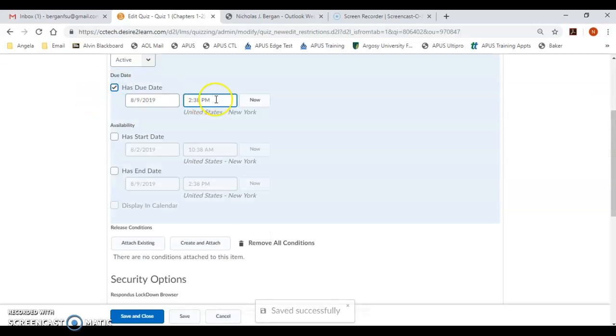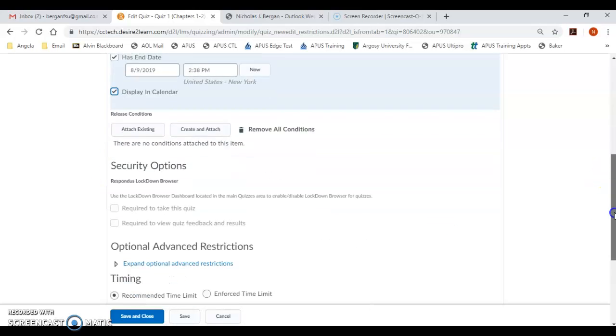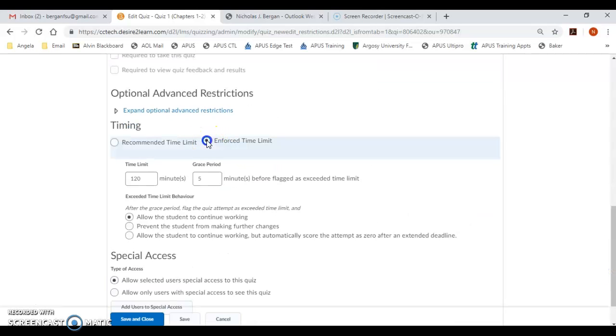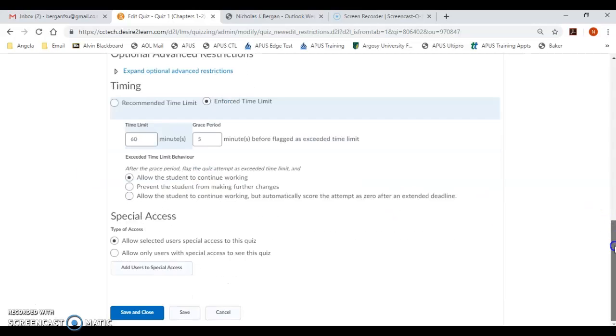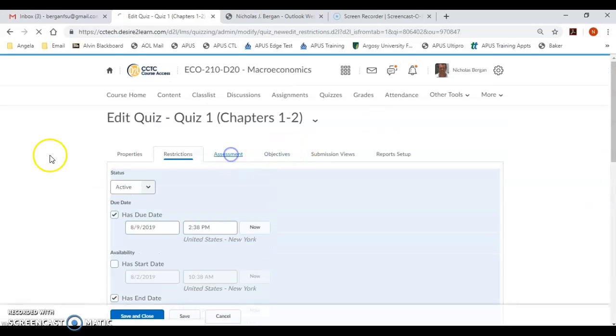You're going to put a due date. Make sure this says 11:59. End date, displaying calendar. Enforce the time frame. Put 60 minutes. 5-minute grace periods, fine there. Go to Assessment.